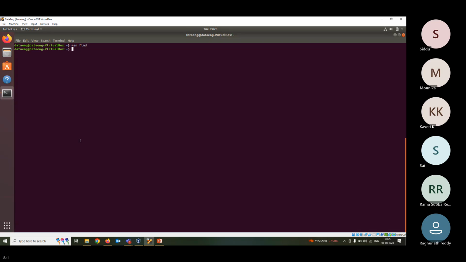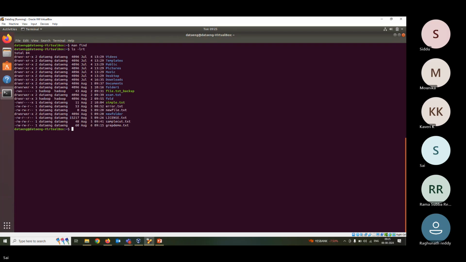All right. So let's see an example. Let me find all the files, only files. Find dot. Dot always represents the current working directory. If I say dot, it will look in the current directory only. And then I'm saying hyphen type f star.